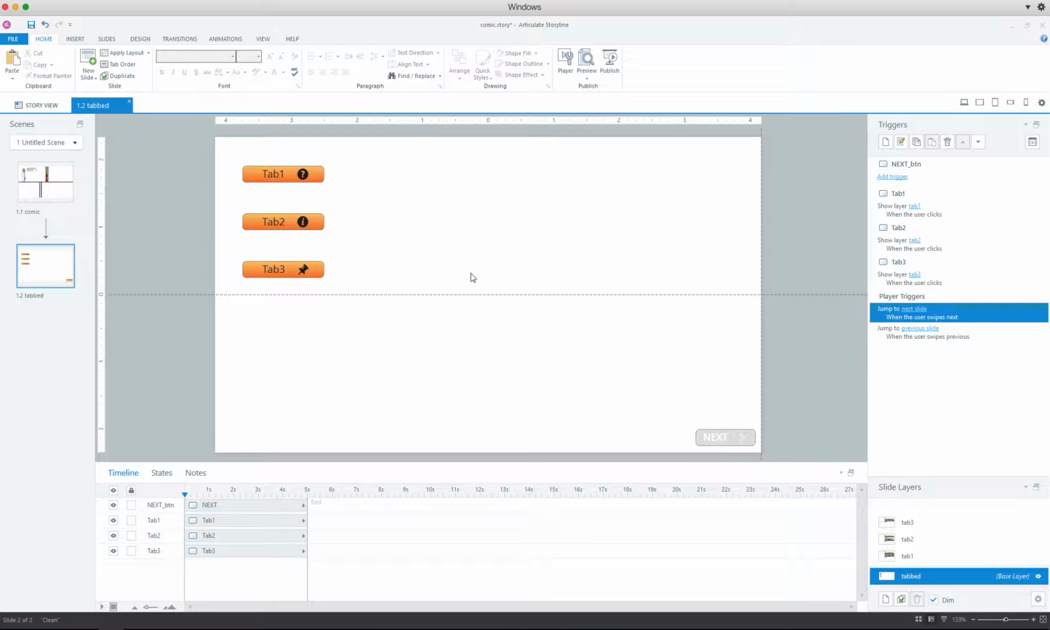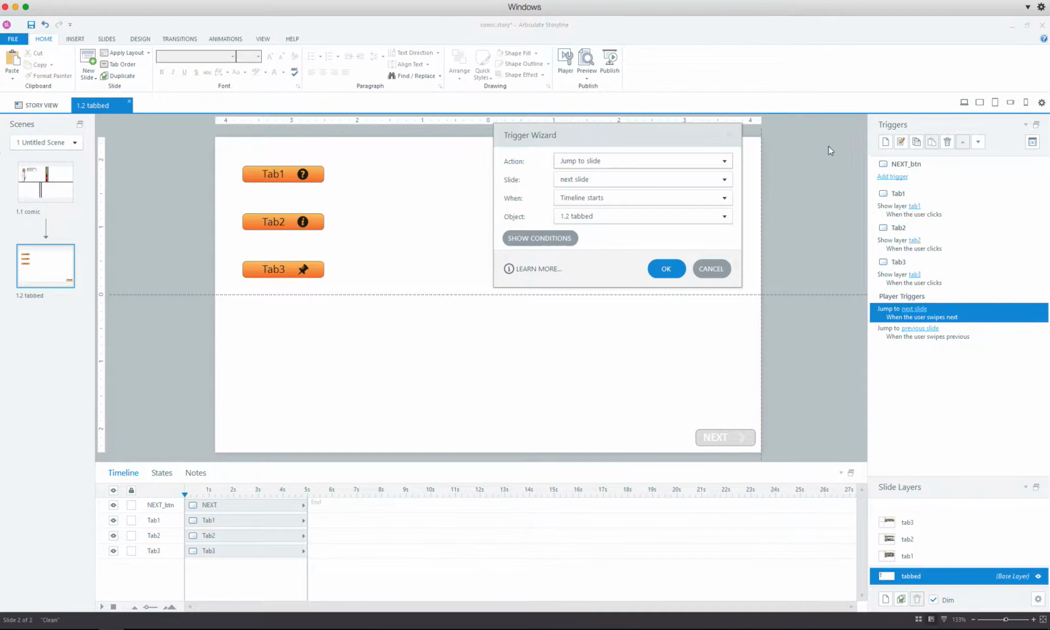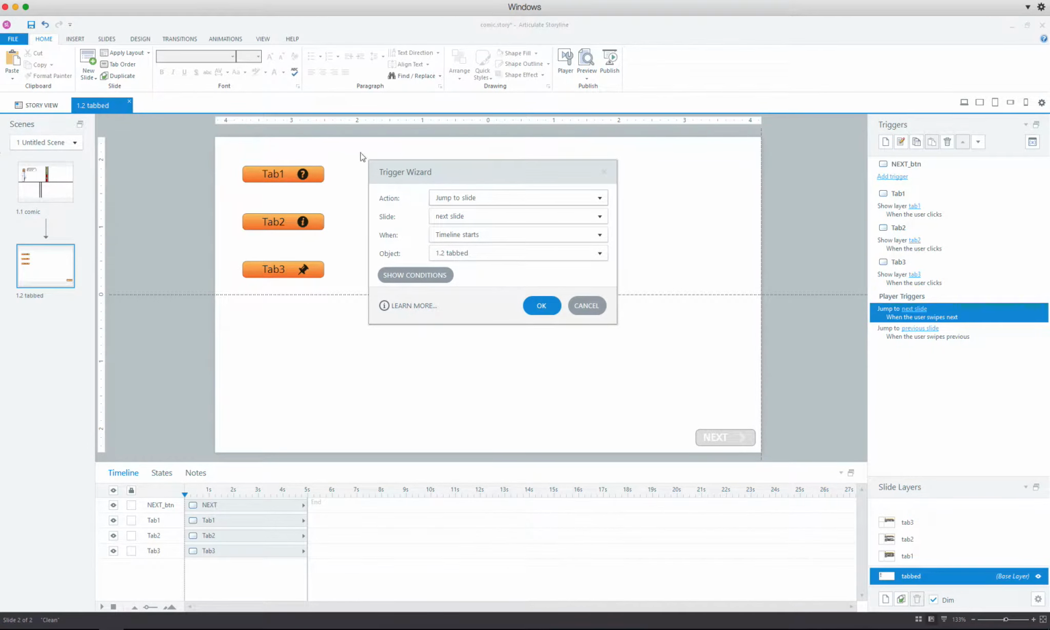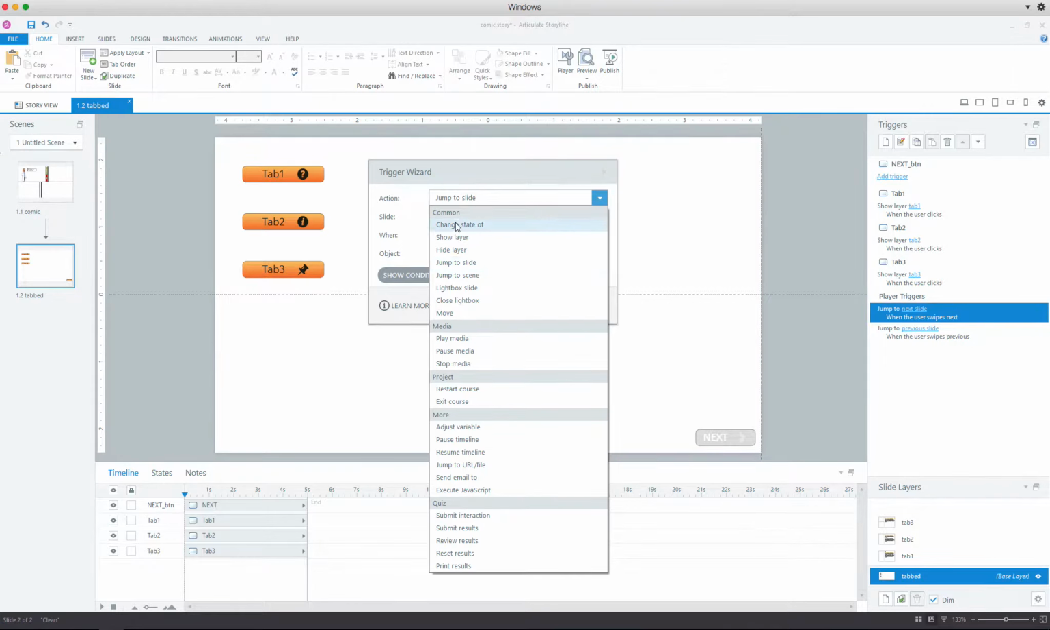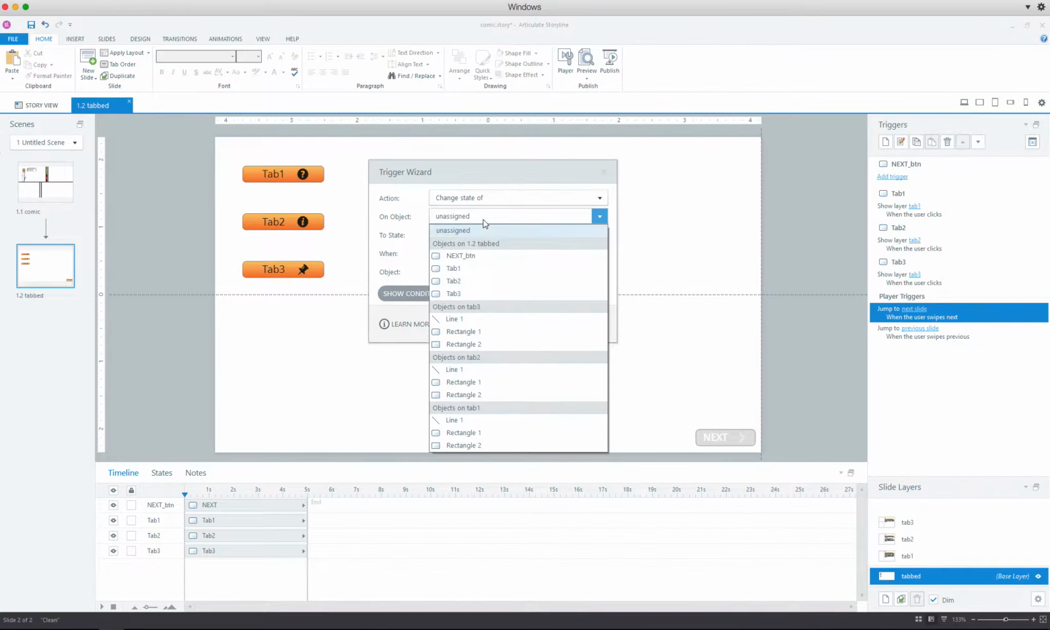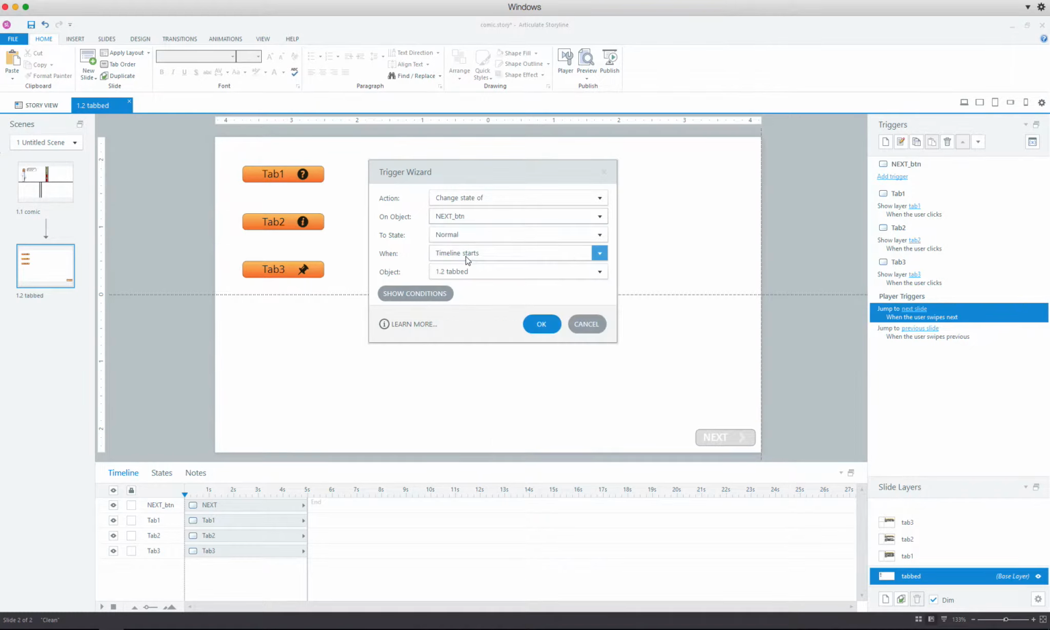But here's the deal. We've again just said, well, when the heck do we want that next button to show? Not until all three of these are in the visited state. We know that now. So let's see what we can do. I'm going to go to this trigger. And here's my trigger wizard. And it says action jump to slide. No, what I want to do is change the state of that object, which is the next button. You can see I named it next button and it's got that red box, to normal.